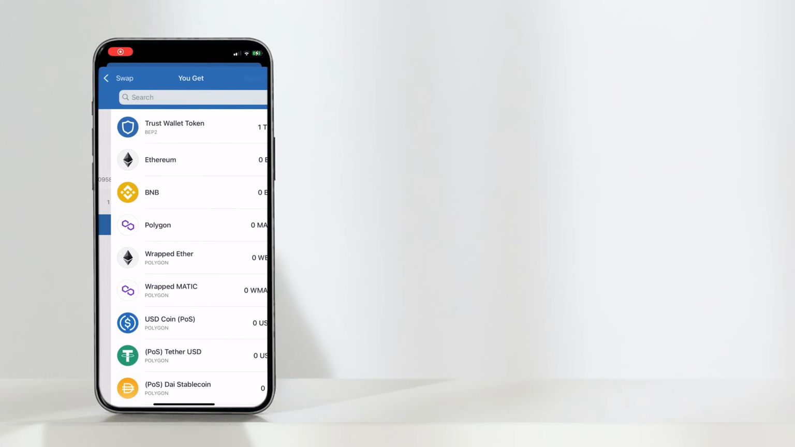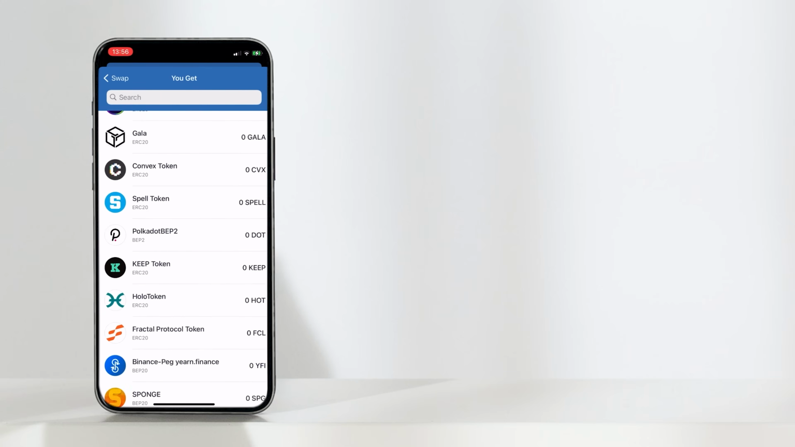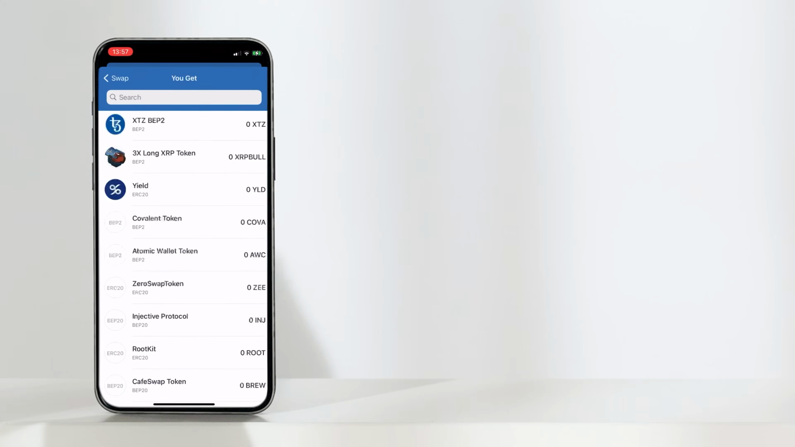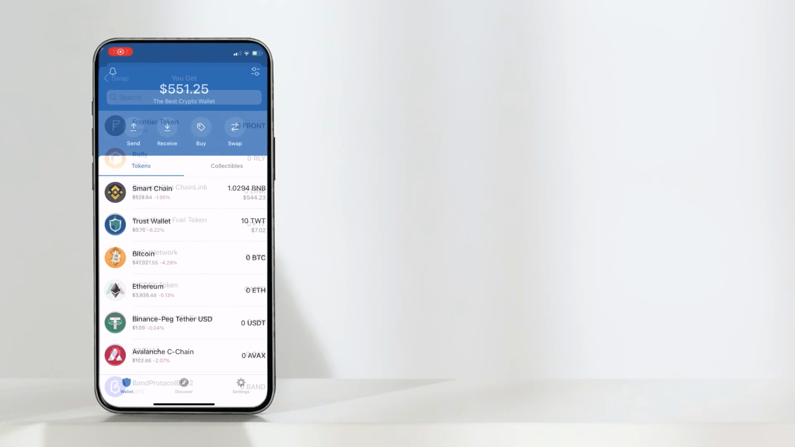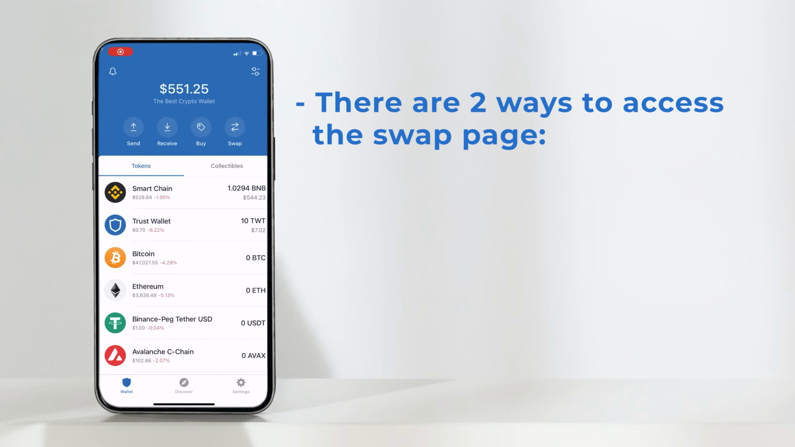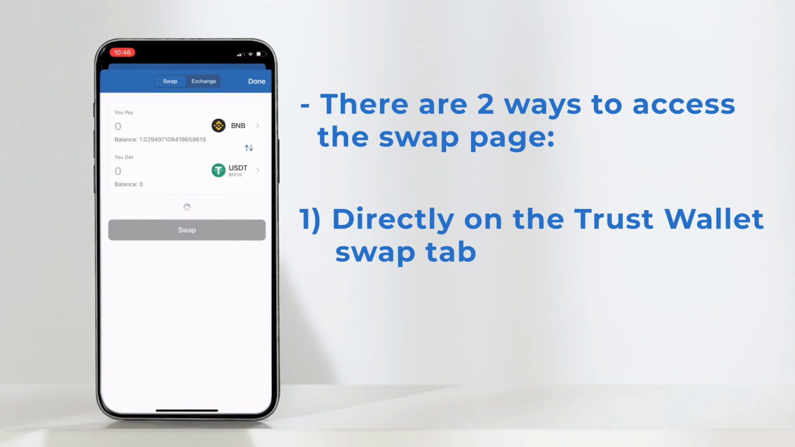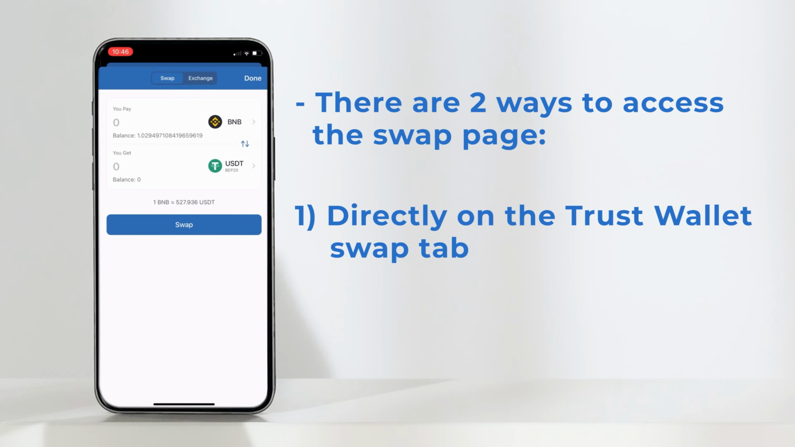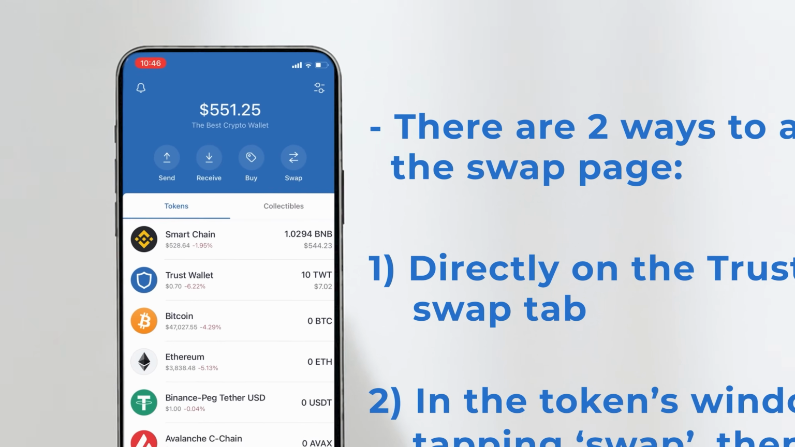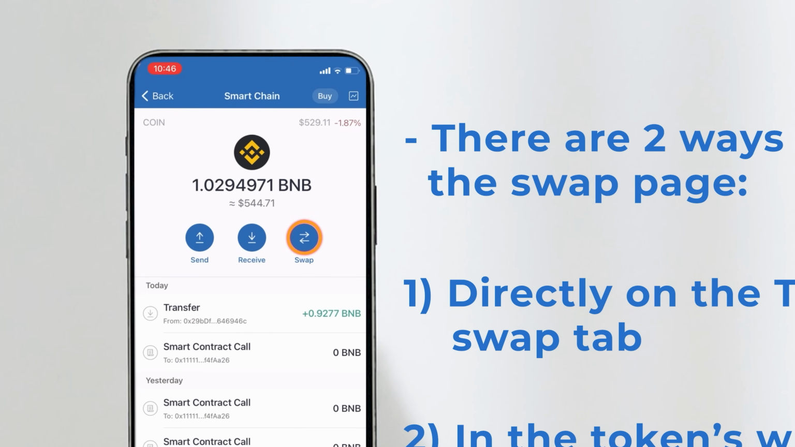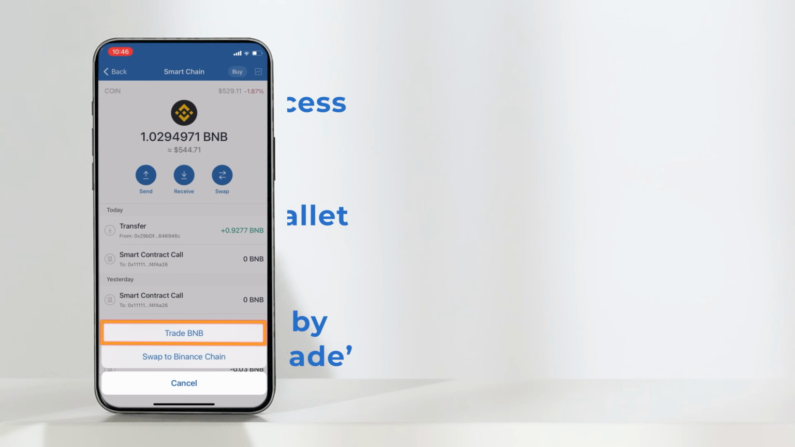Did you know you can instantly swap tens of thousands of different crypto pairings directly in your Trust Wallet? Here's exactly how to do it. There are two ways to access the swap page, either directly on the Trust Wallet tab up here, or on the token page by clicking on the token, then swap, and then trade.